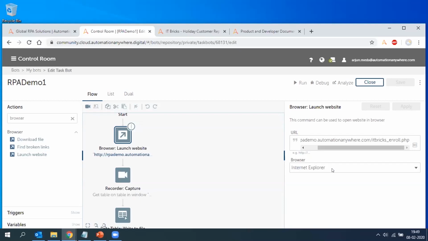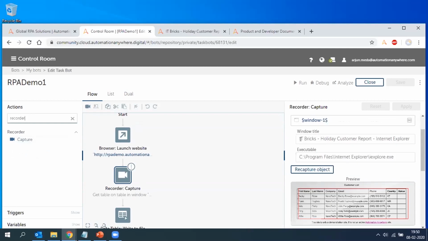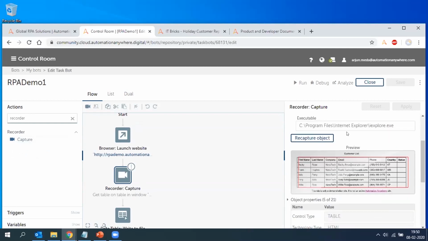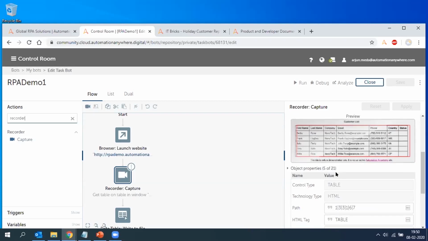Next, I'm going to use a command called recorder. So recorder, what it does is it will capture the data from the website. Again, go to the commands actions section, and this is the command which I've used. Recorder. You have to identify the window title, and you're going to run this on the Internet Explorer and then capture the entire table from which you want to extract the data from. And then once you identify this entire table, it will capture all the properties which are required for the bot to capture the data from the site.